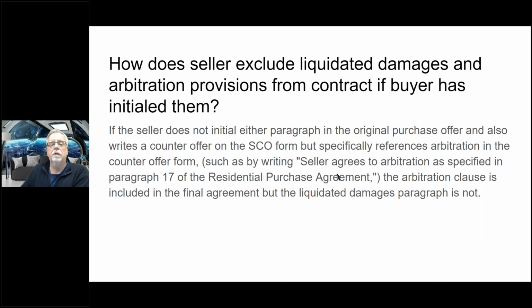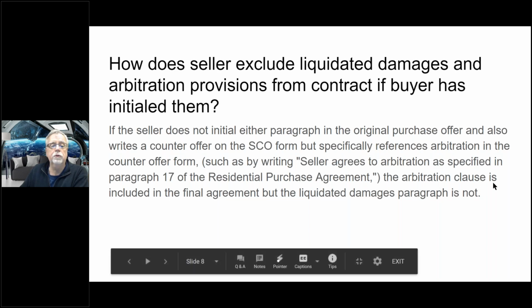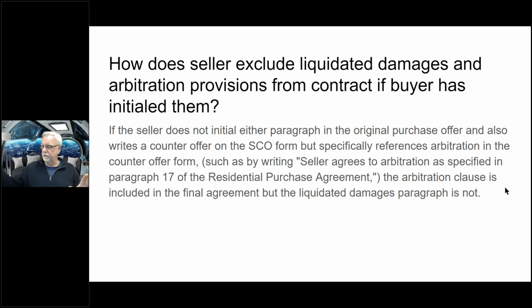The arbitration clause is, if the seller does not initial either paragraph in the original purchase offer and also writes a counteroffer on the seller counteroffer, but specifically references arbitration in the counteroffer form, the arbitration clause is included in the final agreement, but liquidated damages is not. So what this is saying is, buyer makes their offer.